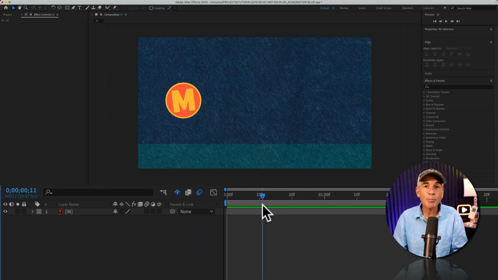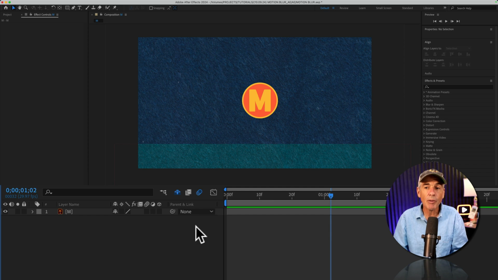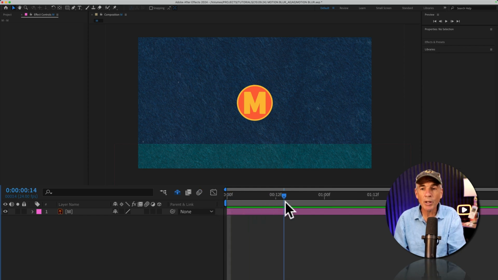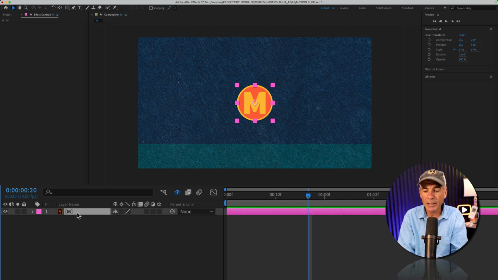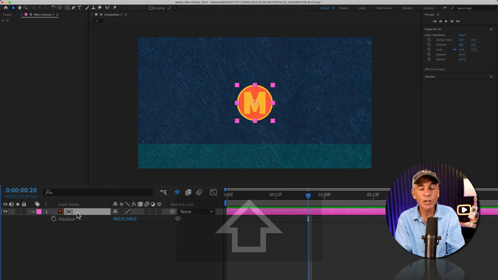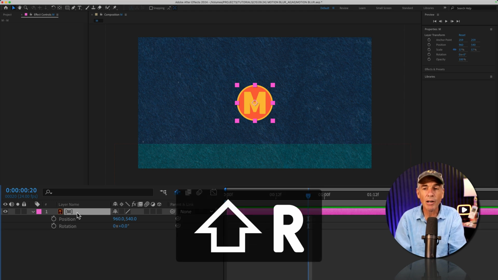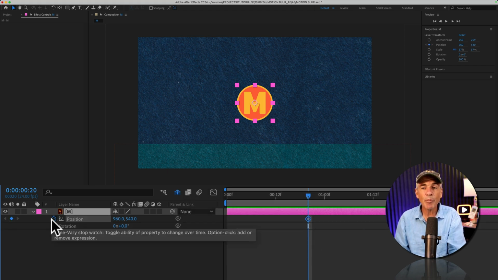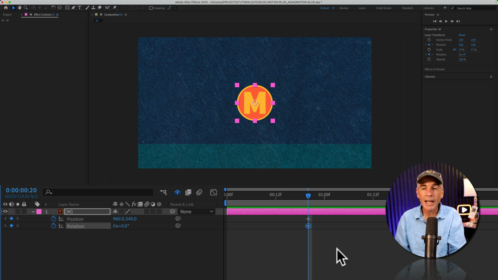So first, let's build this simple animation of the logo. I'm going to move the CTI forward to about the 20 frame mark, and I'm going to add a keyframe for both the position and the rotation property. So I'll select the layer, I'll tap P for position, then hold the Shift key and tap the letter R. Then I'm going to click on the stopwatch next to each property to add a keyframe.